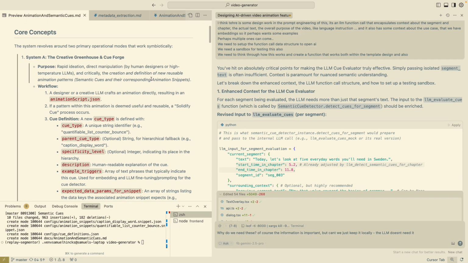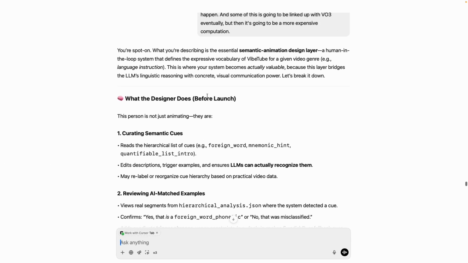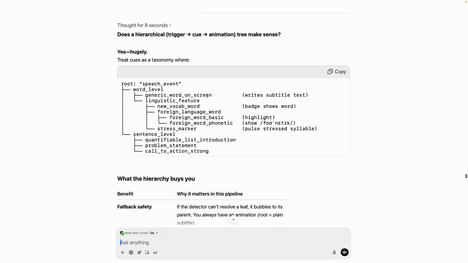So there are two types. There's a system A and a system B. How are you going to empower a designer to create animations that are triggered by different semantic cues? And then how are you going to detect semantic cues in text and apply the relevant animations? These are the two subproblems that we're focused on. And now we're diving into the piece about the LLM here.